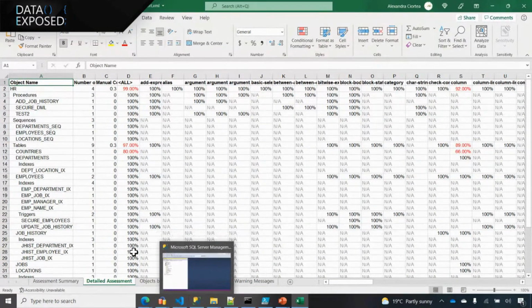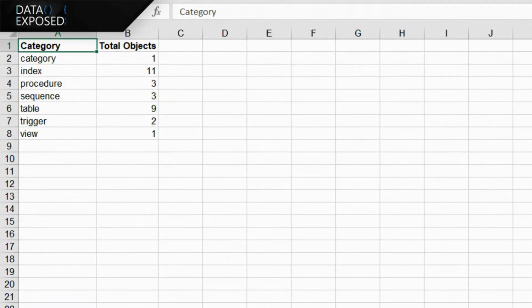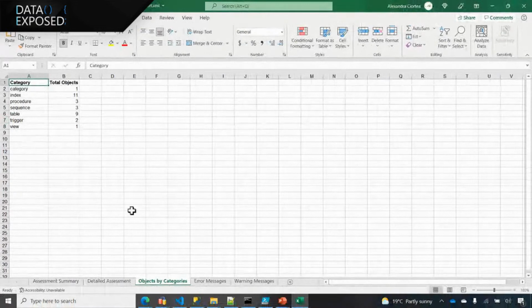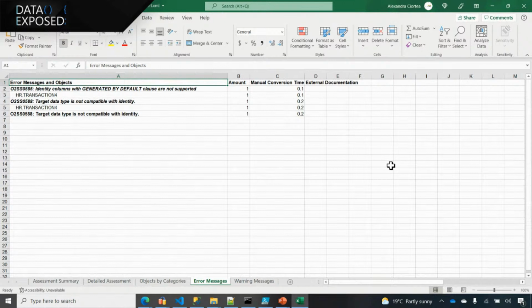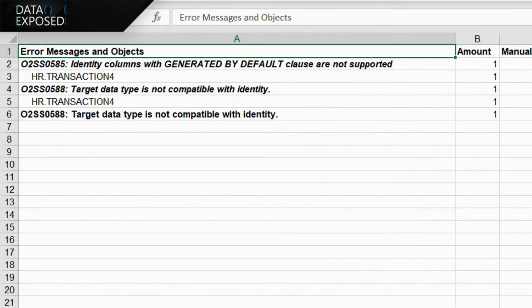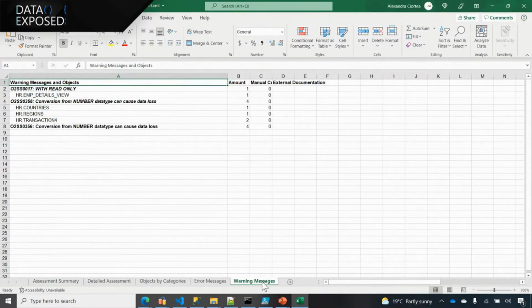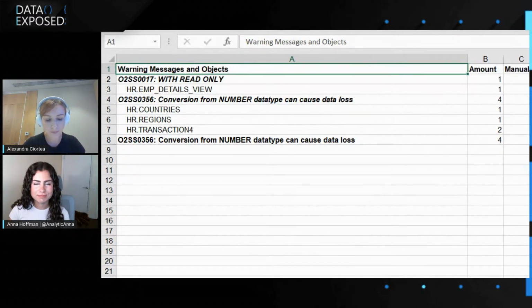Now, if you are interested in a high level, like objects by category, we also give you the statistics here, how many indexes, procedures, triggers, views. And something that you can use, and I think that's really nice, in your remediation phase, we also have the error messages and the objects associated with those messages, plus the manual conversion times. So that's another cool thing that you can find in this Excel file, and you can use it, as I said, to monitor your progress in fixing those. And of course, the same is valid for error message, for warnings.